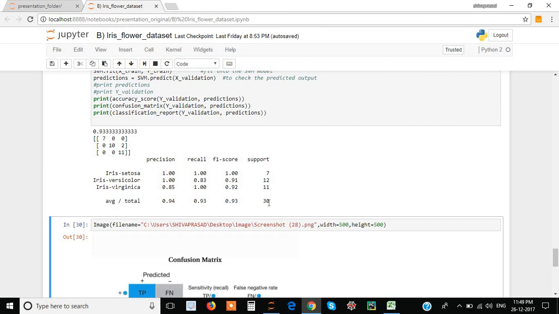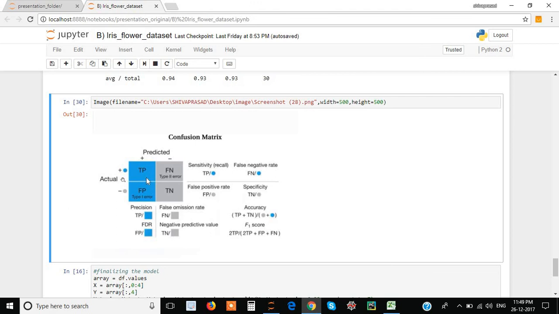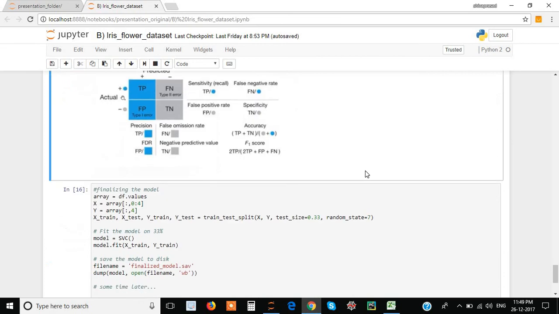Totally there are 30 values here. You might be confused why, since the data set consists of 150, we got 30. But we are going to analyze only the testing part, the testing data set, so we are getting only 30 values. You can also see the average total of all the precision. From this it predicts the accuracy, that is 93%. So we can see here the confusion matrix, that is true positive, false negative, false positive, and true negative. The accuracy, sensitivity, everything is there in my video, so you can check it out if you have any confusion with respect to the confusion matrix. I will move further.